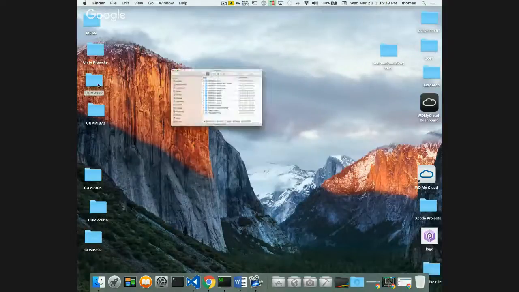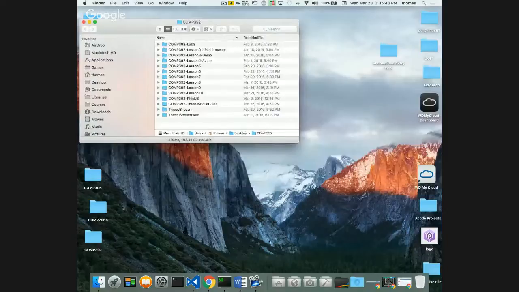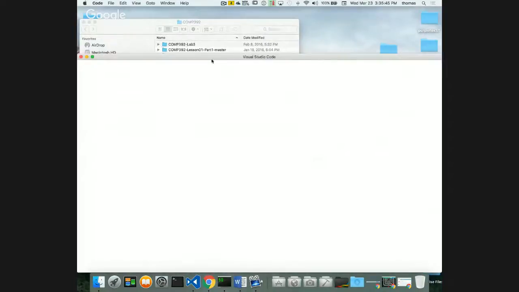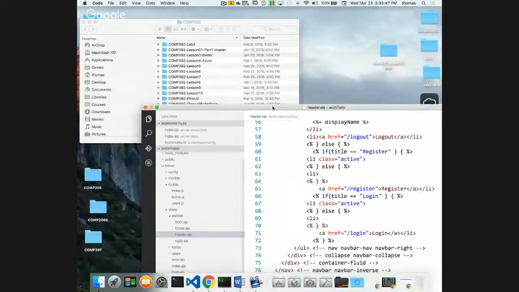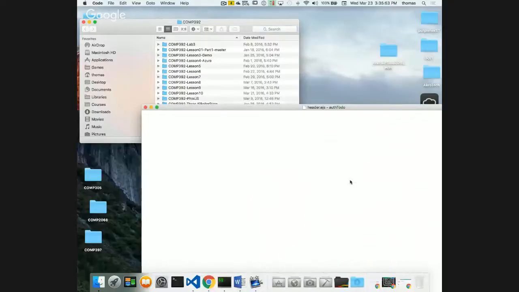So last we left off, we were working with a project called COMP392 Lesson 10. I'm going to pull up Visual Studio Code here. I'm probably working on some kind of node app, but let's just use lesson 10 as an example.